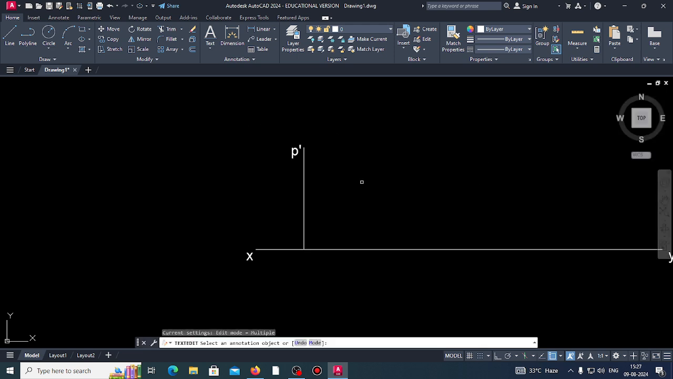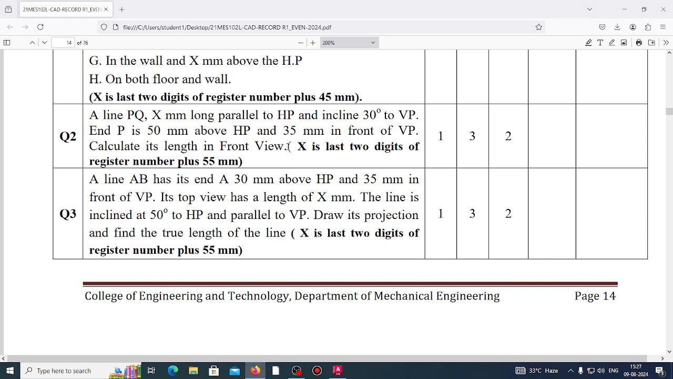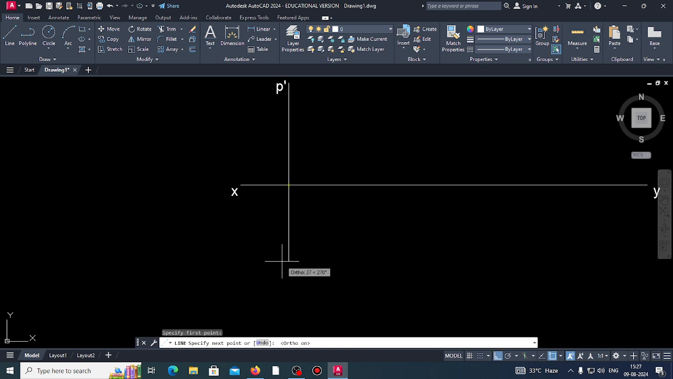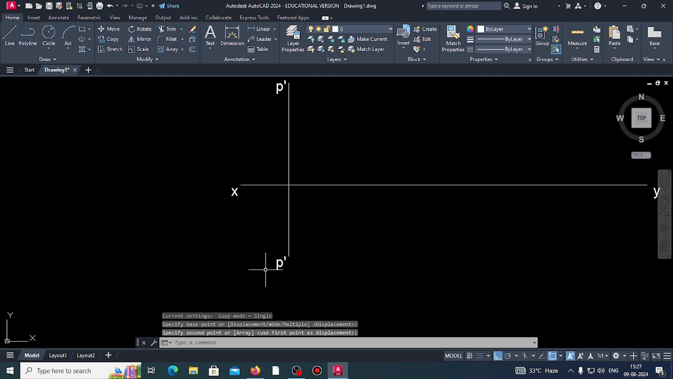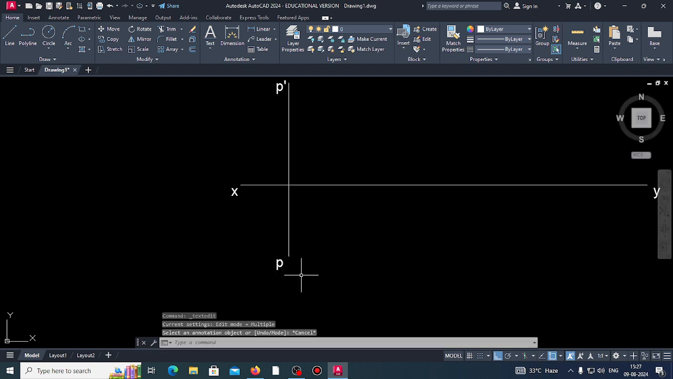Okay. Then how much in front of VP? 35 millimeter in front of VP. That can be drawn below, 35 mm in front of VP, right to this P. 35 mm. Okay, here we'll name it. Copy this, double click and edit that. This is P, top view.